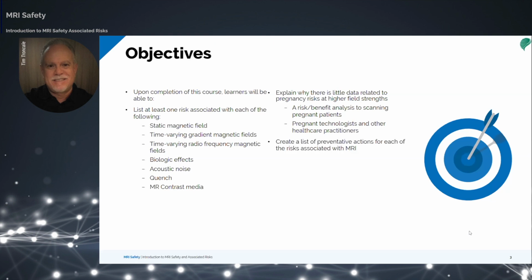You should be able to explain why there is little data related to pregnancy risks at higher field strengths. Create a list of preventative actions for each of the risks associated with MR. Define and identify the 4 safety zones in the MR department.